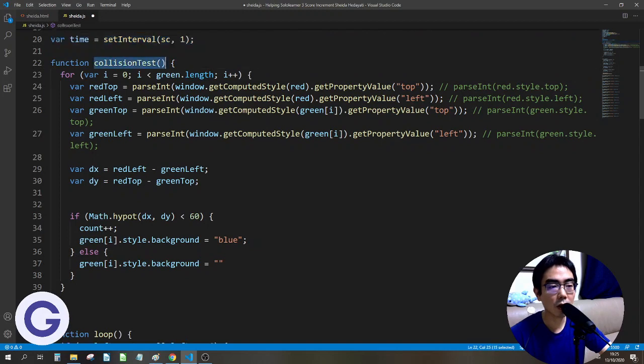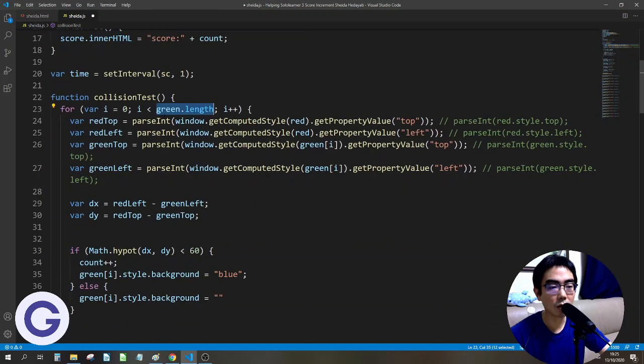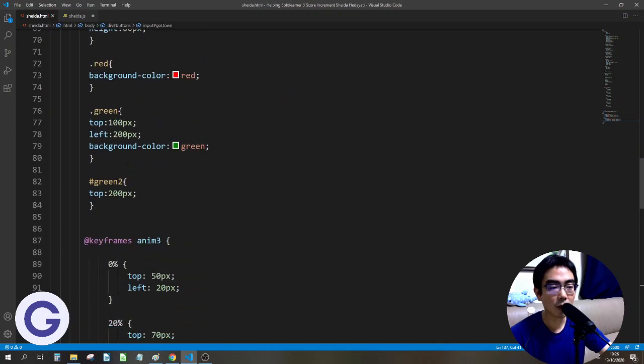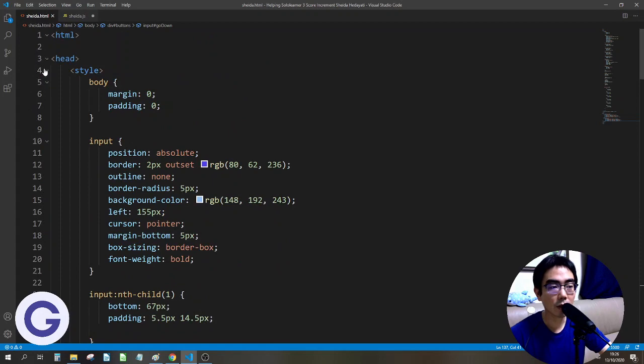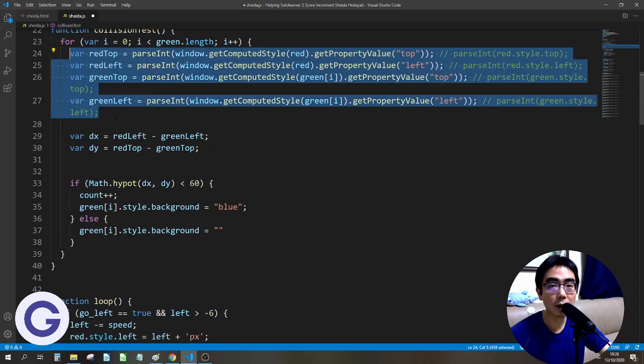So inside the collision test, it checks whether the green length. So green is an array, from get elements by class name. So she is looping over all the green squares, and she is getting the red top, red left, green top, and green left. She's using getComputedStyle to get the actual style at that time, and that should be useful if the bricks are relatively positioned. No, it's not, so actually it's not necessary. If her brick is not of a relative size, then it is not necessary to do it this way. She can just initialize it in the JavaScript and store it in a variable. So we will take this enhancement later too.